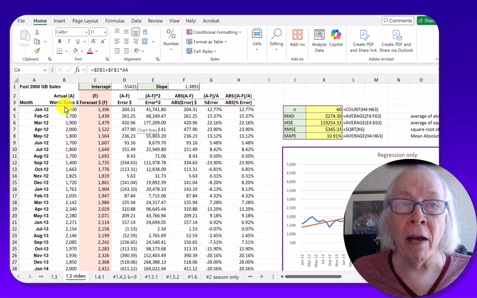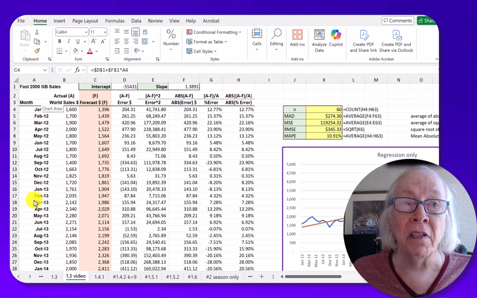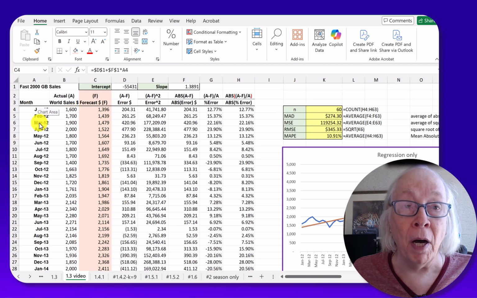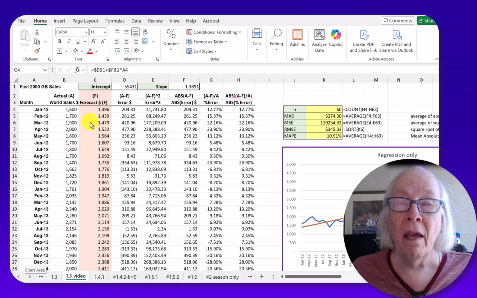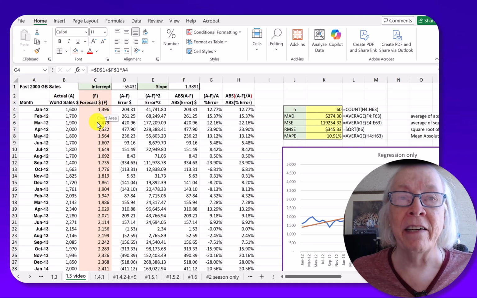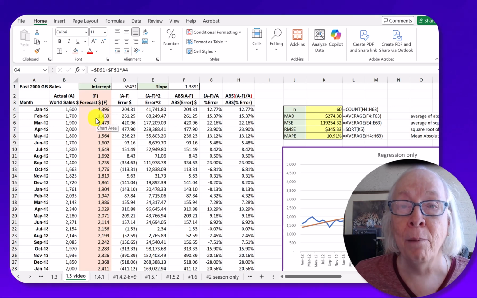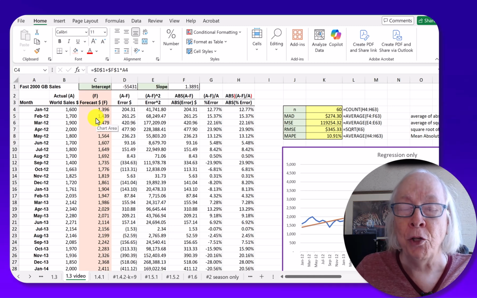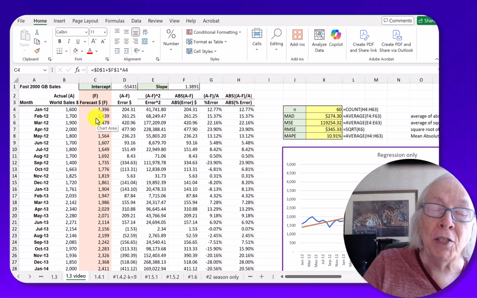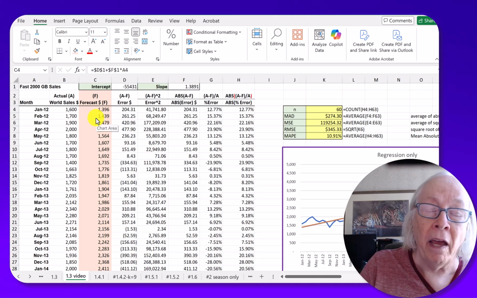You can see here I've got the spreadsheet set up with the month in column A, the actual sales in column B, and then my forecast is in column C. And notice I've got it highlighted in a pinkish orange color, because that is the only column that changes as you go from the regression forecast to the moving average forecast to the exponential forecast.